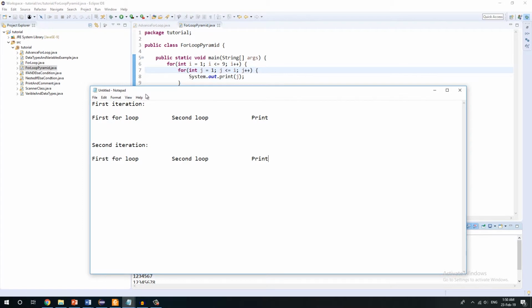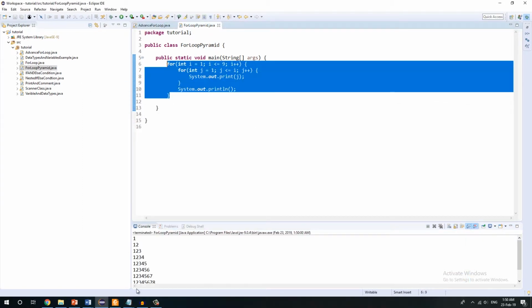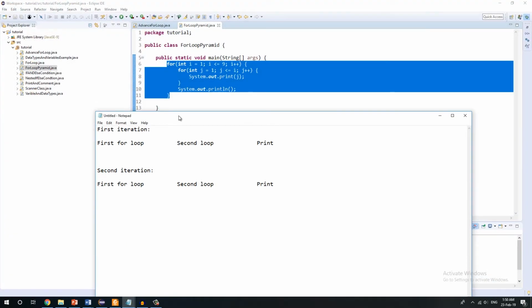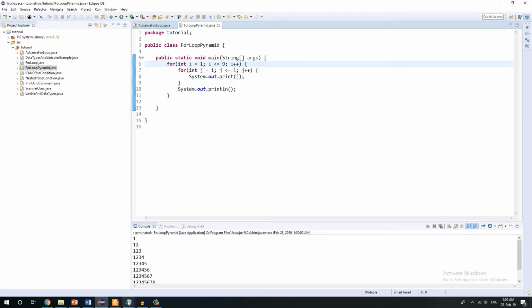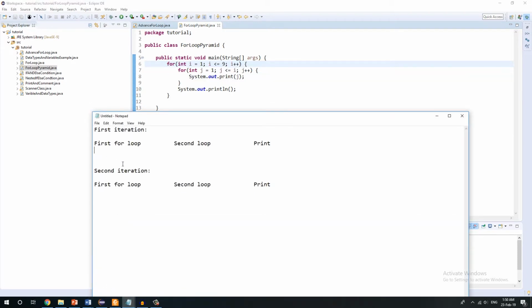Okay, so let's consider these two loops as iterations. In the first iteration, what is happening is that the first loop is starting. This is the first loop and this is the second loop. In the first loop, it's starting with the i value as 1, and then it's going into the second loop, where the value of j starts with 1, and then it's running this block of code, that is System.out.println, and within println it's printing the value of j.